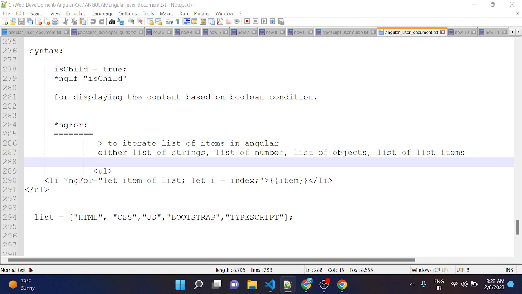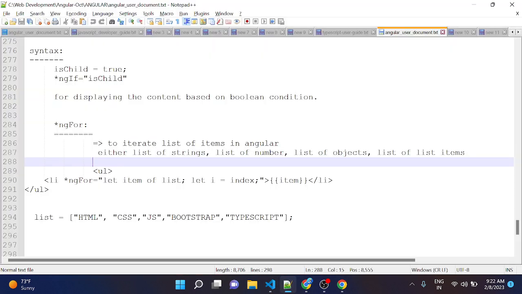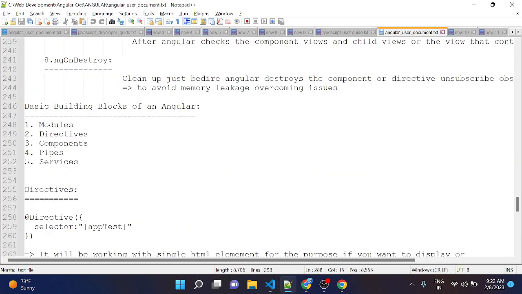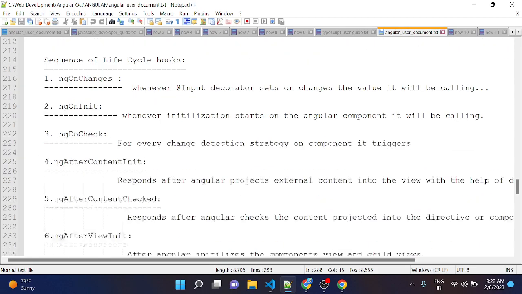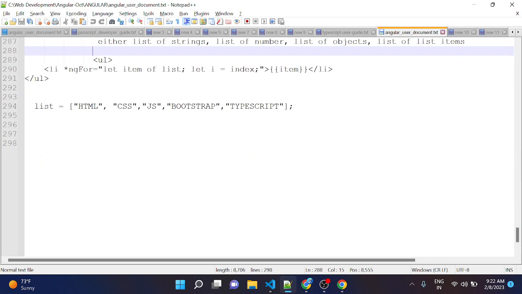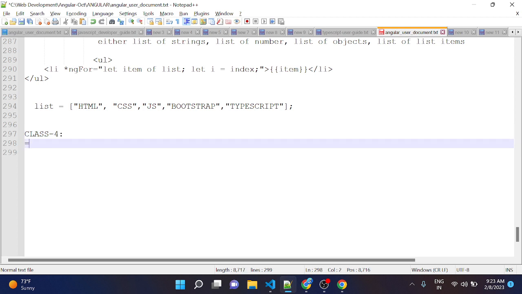Yesterday we were talking about directives, like how we can create them and how many types of directives there are, those types of things. We have seen the lifecycle hooks, and today we'll be continuing with directives and then start something else.